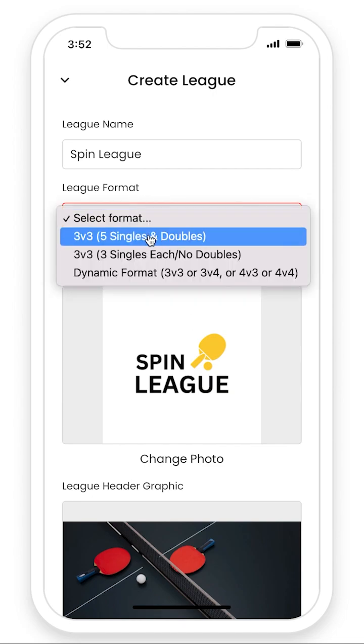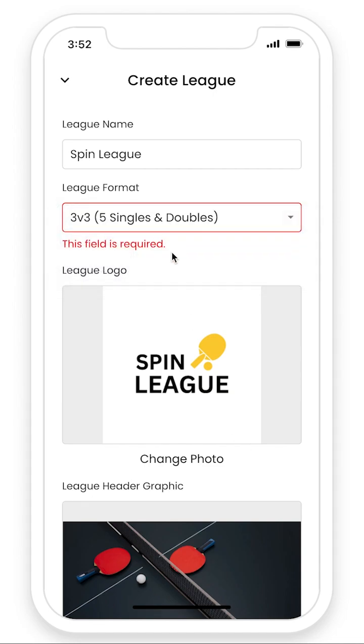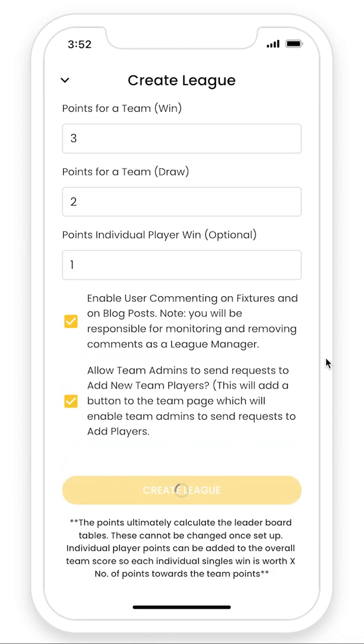Oh, I didn't take my format on. I'm just going to go with a simple 3v3 format. Create my league.